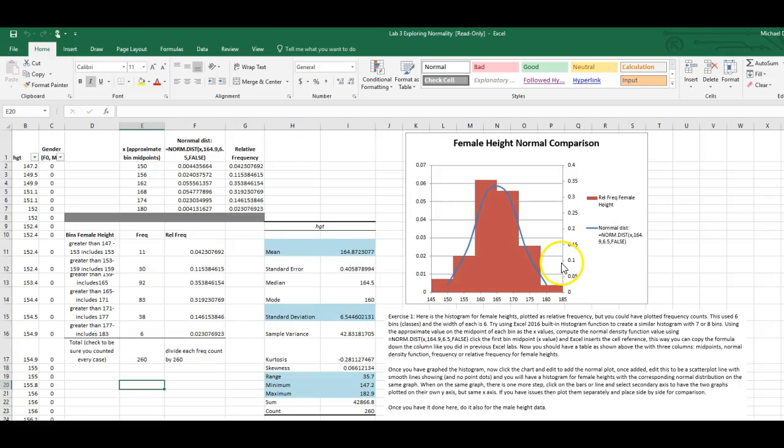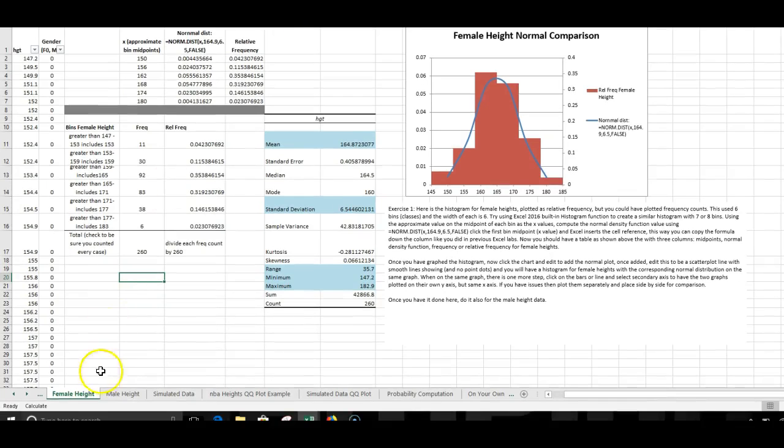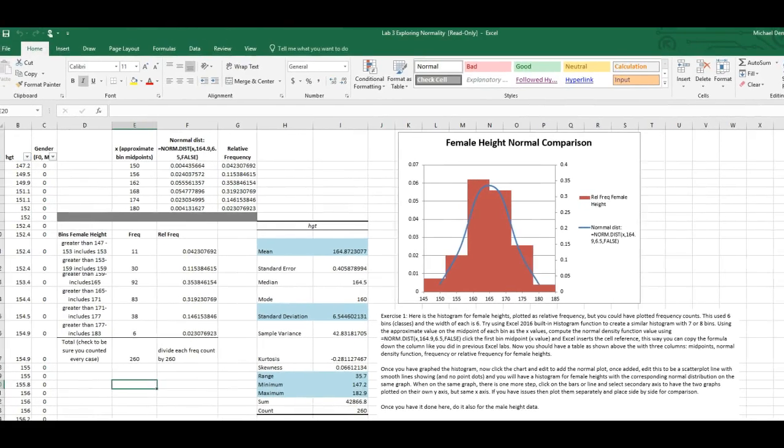Okay, folks, I want to take a look at this week's lab, jump out in front of possibly some questions that you might have. So I'm in the female height tab down at the bottom. Let me grab this here. Down at the bottom where it says female height on the tab. I want to be on that tab. I'm going to look at the female heights.